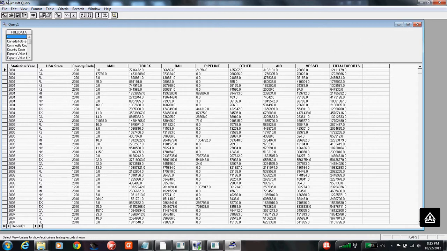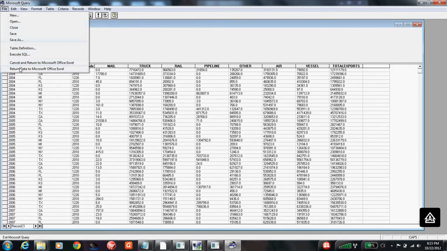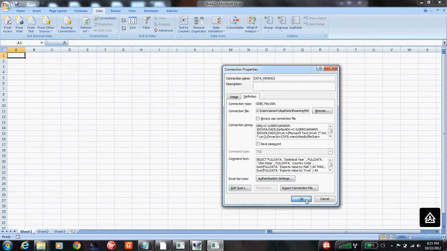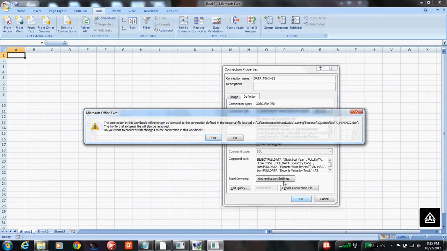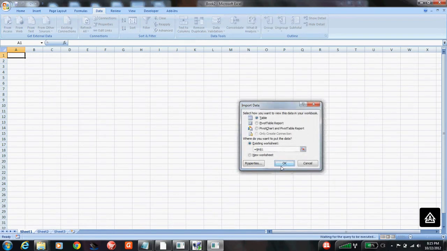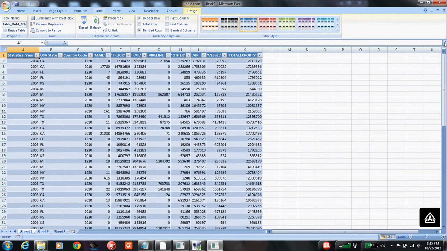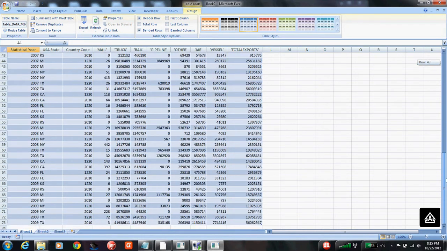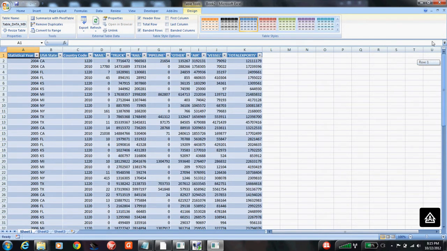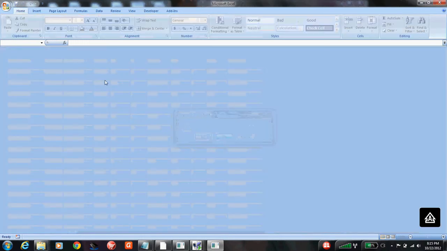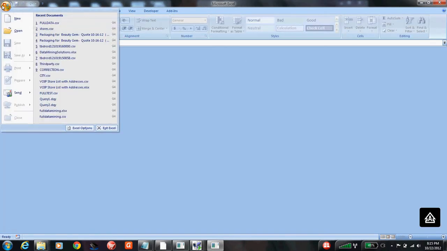So go to File, return data to Microsoft Excel. Okay. Yes. Okay. And question 2 should populate here. This is your data set for question 2. Easy. So let's do that again for question 5 really quick.